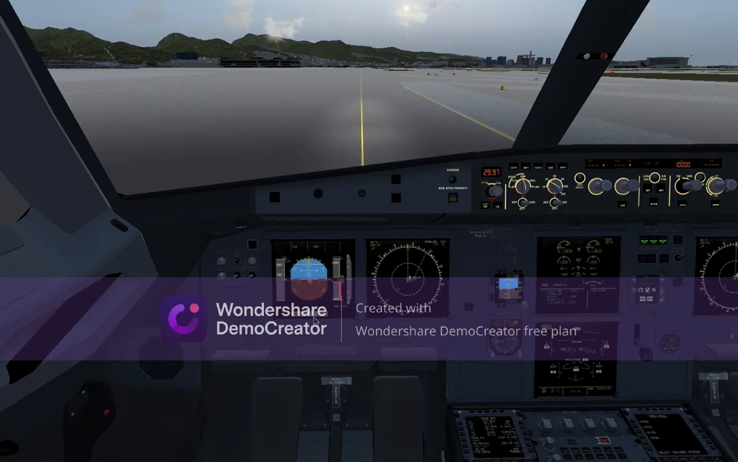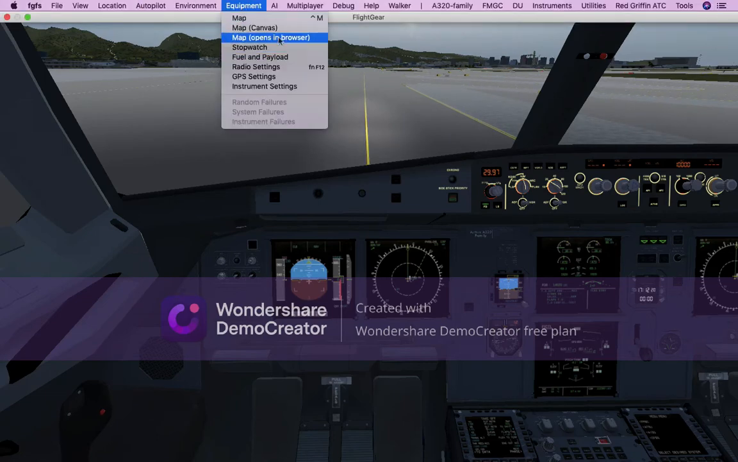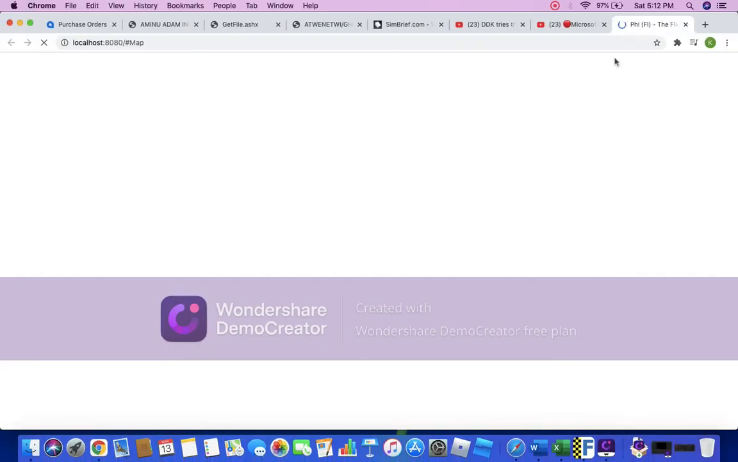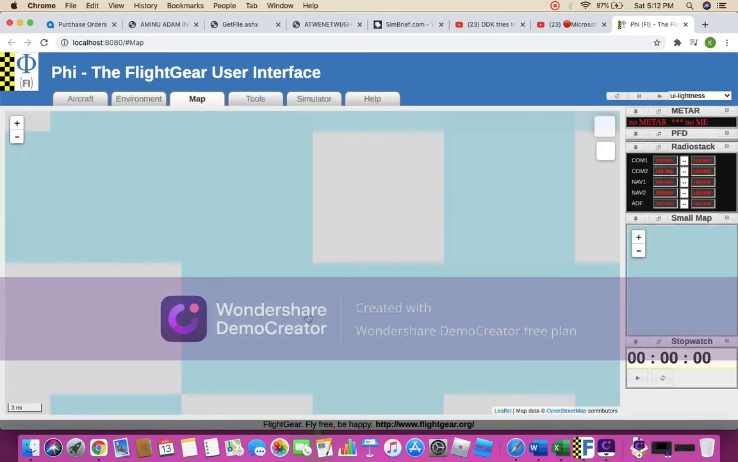So let's quickly make sure I go taxiway. Now open it on here and press on maps in browser. It should open this page, which can only open when FlightGear is on. Like I said, I'll show you how to set this up later in a different tutorial.